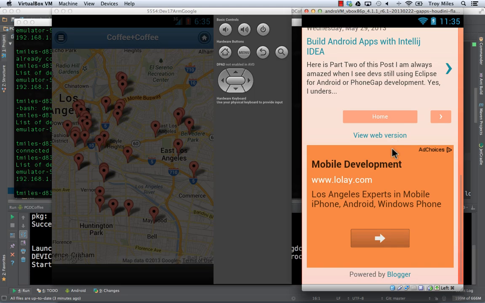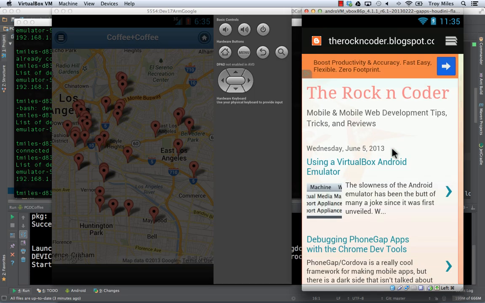And I can scroll up and down nice and smoothly. I see everything as though I was launching this from an actual Android device, which makes it very handy. It's much better than using, say, a window resizer and a user agent spoof application in Chrome or Firefox or Safari or something like that.